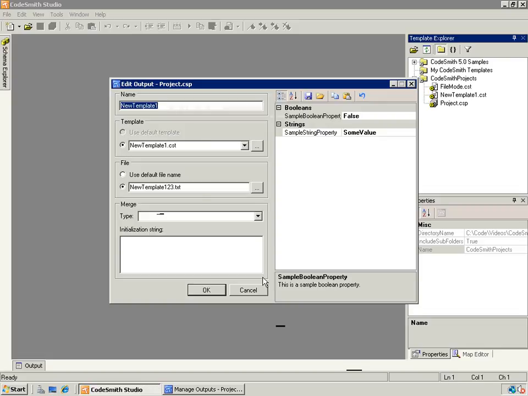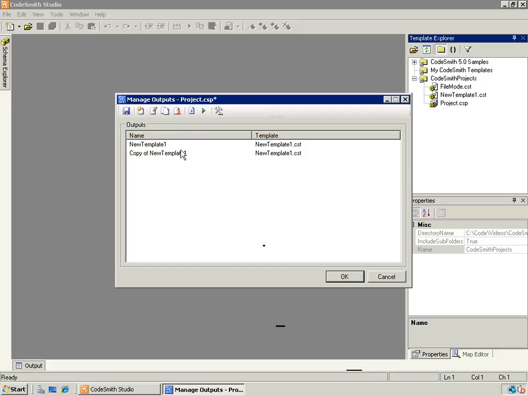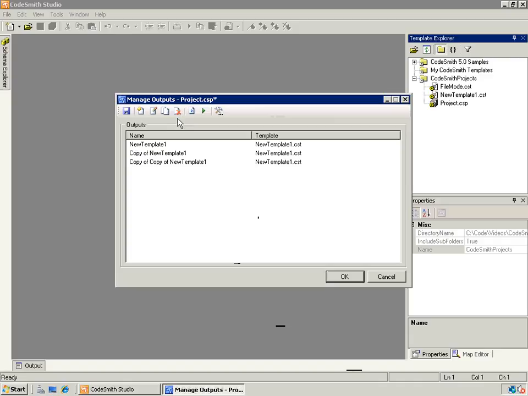If we click that, we can go right back into our output window. Then we have the ability to copy output. So we can make a copy and make another copy of that copy. And if we edit that, we'll notice it's all the same settings. We change that to false. It's using a different file name now because we've copied it, so it's smart enough to add copy in front of it. Then we also have delete output, so we can delete.